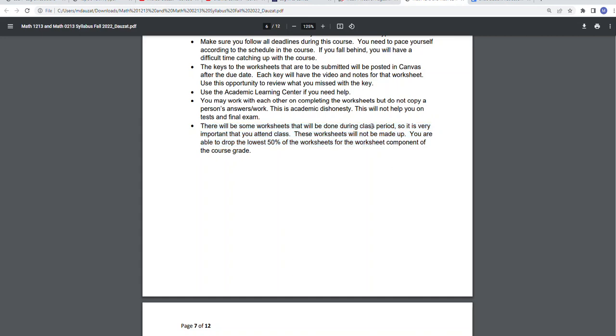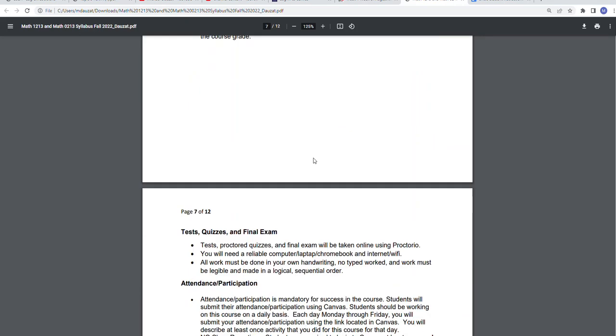Notice right here, it says there will be some worksheets. Well, I'm sorry, I need to take this off because we're not meeting class to class. But just a reminder, we'll get to this in a little while. For the worksheet part of your grade, you can drop the lowest 50%, but this is for a college algebra course that meets face-to-face, and we don't meet face-to-face.